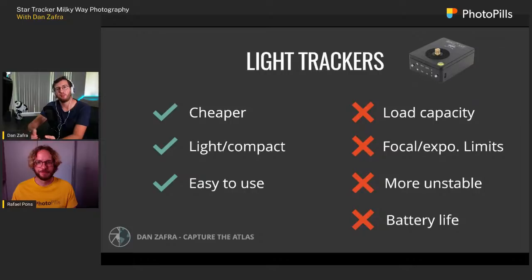If you want to expose anything above 2-3 minutes with a light tracker and a simple setup, that's going to be more difficult. They're also more unstable, and this is something really to consider, because when there are windy conditions and you use this tracker, you'll see that the wind is going to cause a lot of wobble to your setup. And lastly, the battery life. These trackers are lighter and more compact, but the battery life is usually shorter. So maybe you have a battery life around 4, 5, 6 hours, depending on the model. So that's something to consider again.